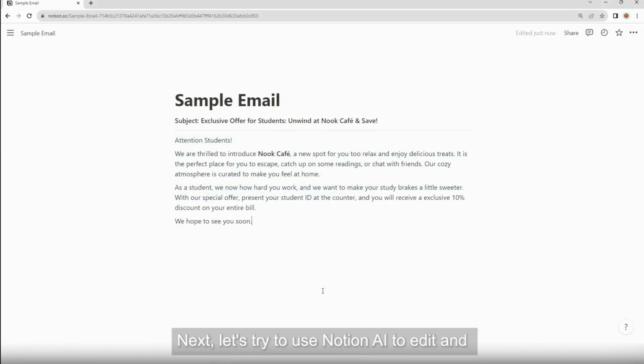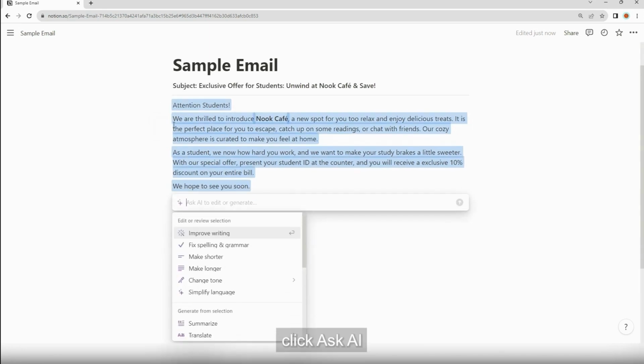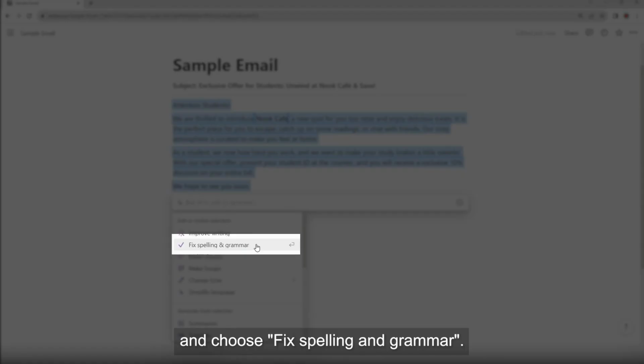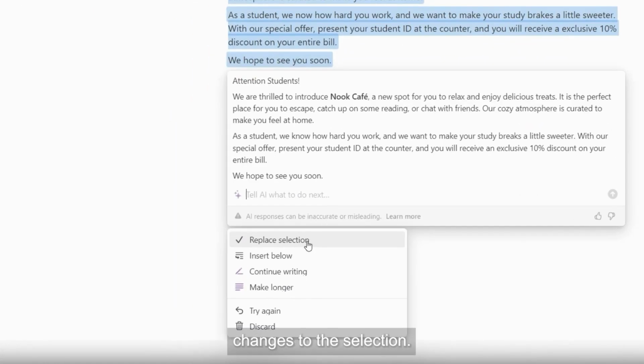Next, let's try to use Notion AI to edit and improve existing content. In this page, we have a sample email that contains a few spelling and grammatical errors. To fix this, select the text, click Ask AI, and choose Fix Spelling and Grammar. Click Replace Selection to apply these changes to the selection.